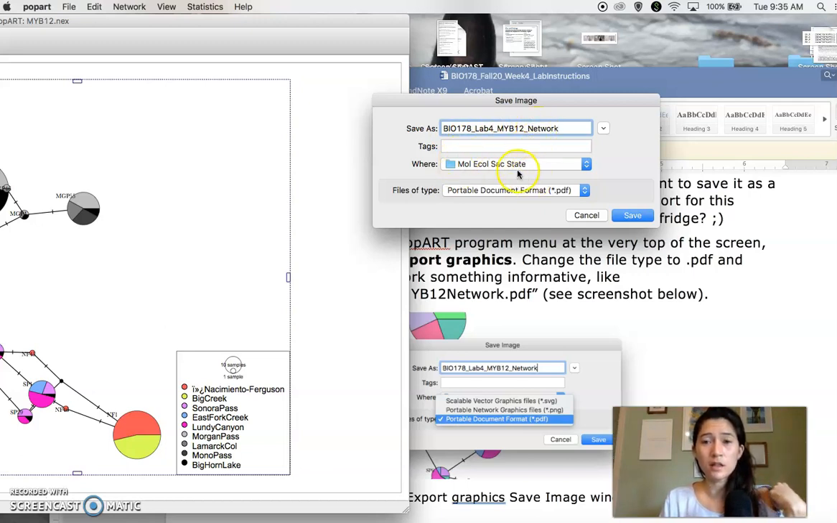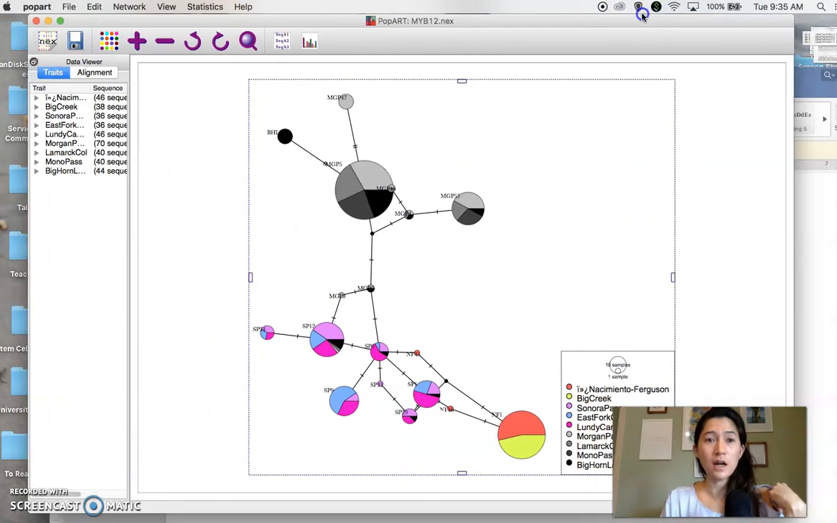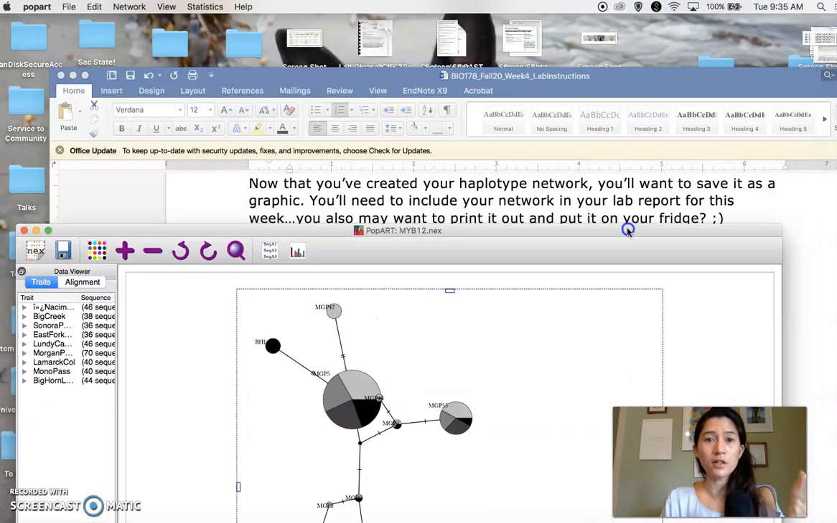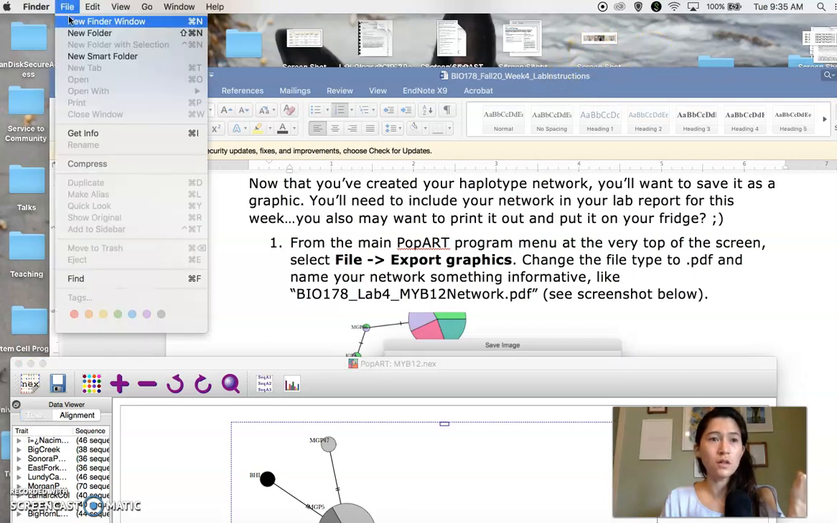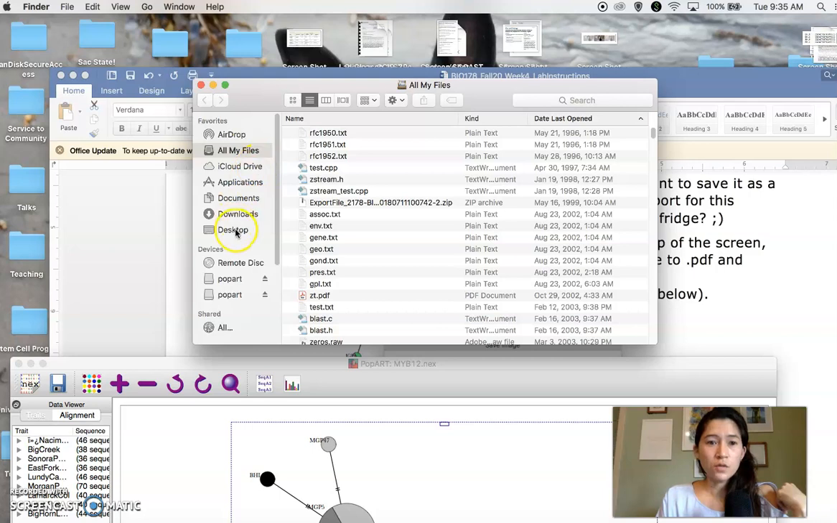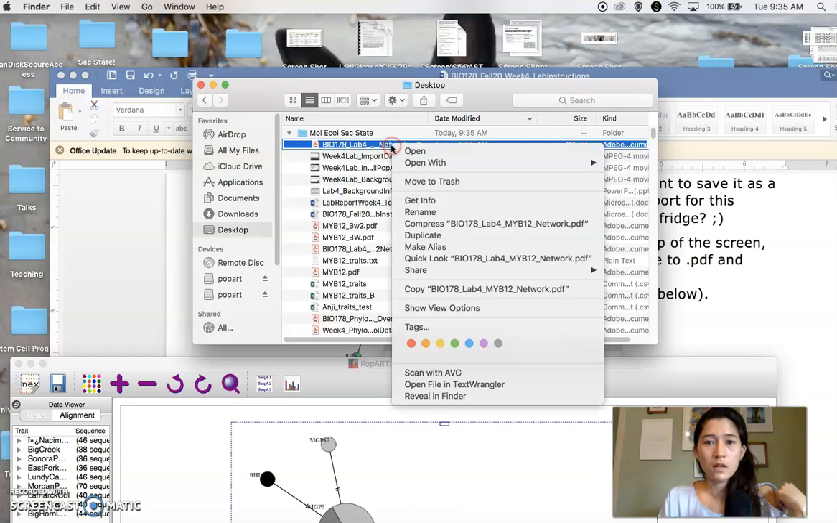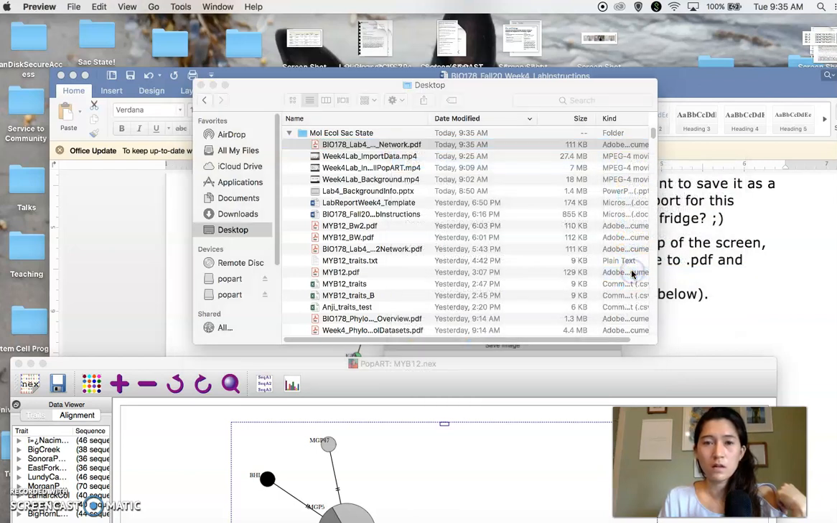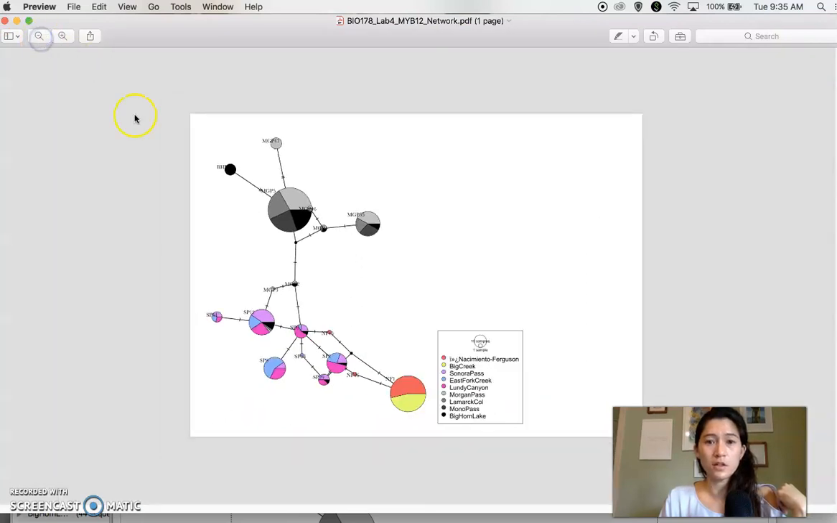This is the folder where we want to save it. We want to save it as a PDF. And now we click Save. And now we should have our network saved. So if I now go into that folder, now I have our exported network. And so this is just like what was in the PopART screen. You can insert that into your lab report.